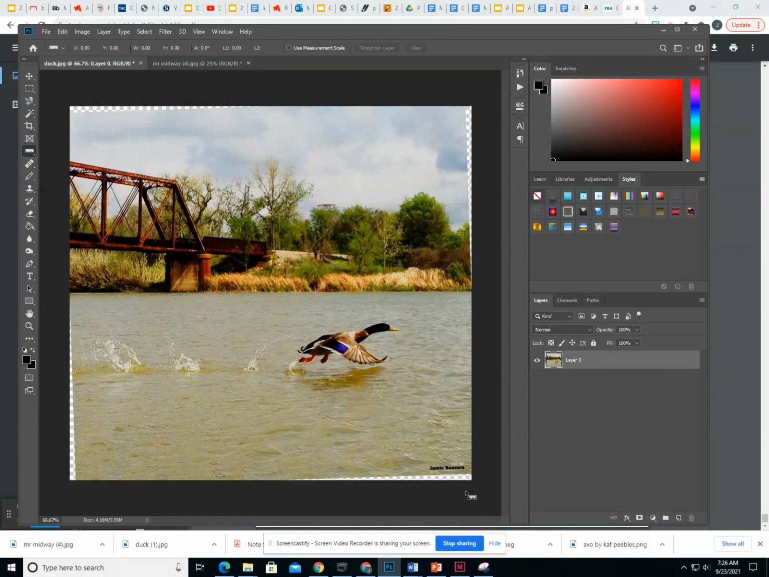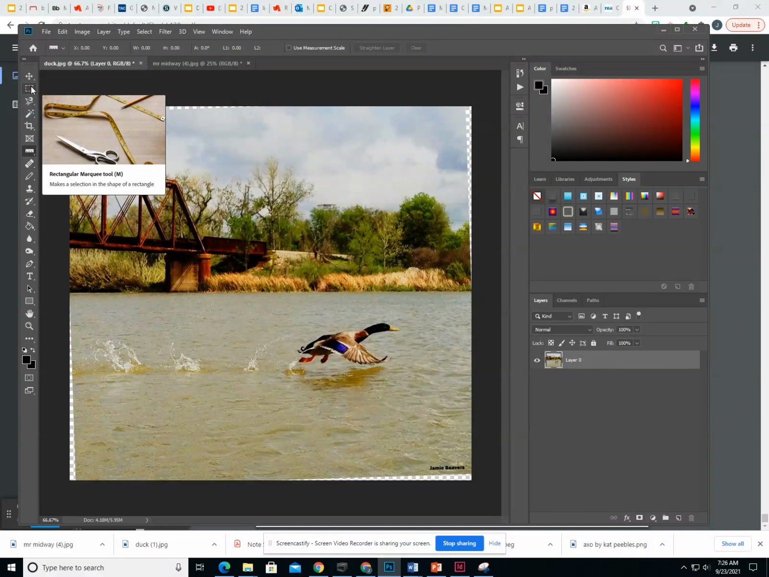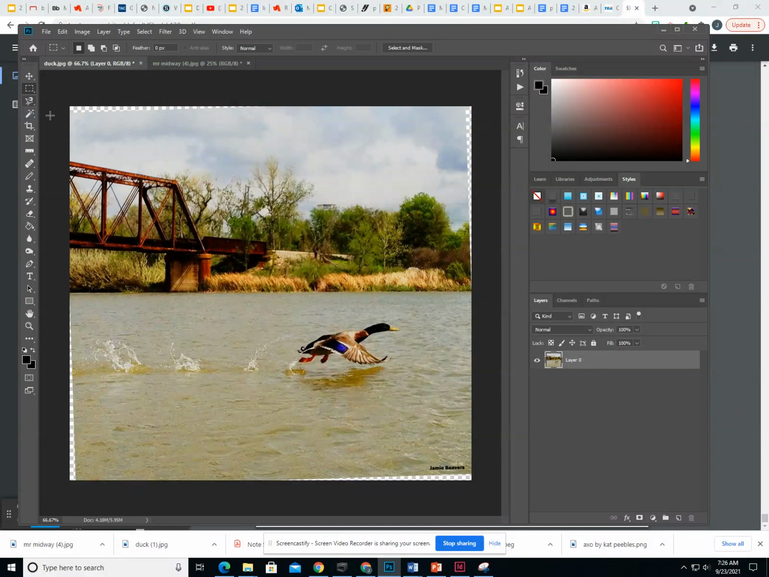When it did that, there are some edges of the picture that we now need to crop off. I want you to choose this rectangular marquee tool. It's the second from the top, looks like a bunch of dotted lines making up a rectangle. Click it and draw a box around what you want to keep. Now, let's say you accidentally draw too much or not enough. Okay, when you let go, you have this rectangular marquee selection area.